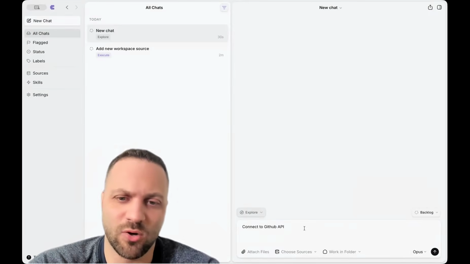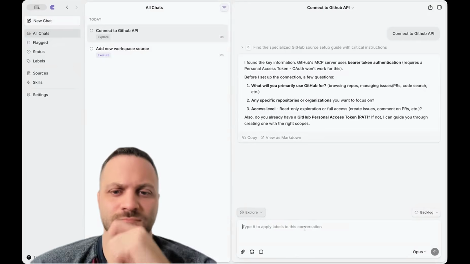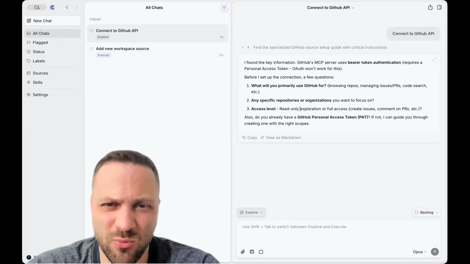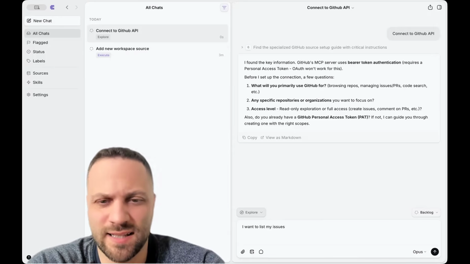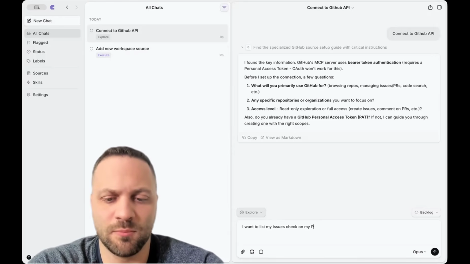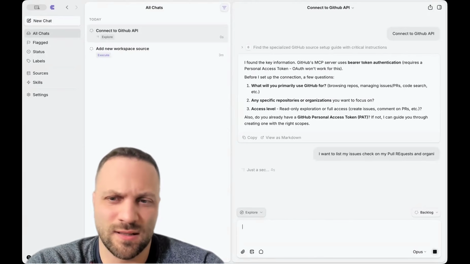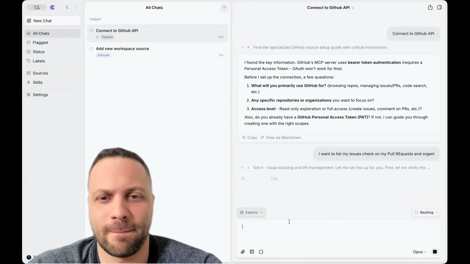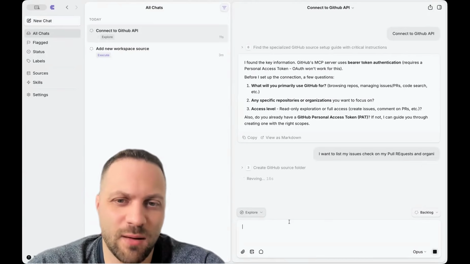So now I'm asking, connect to GitHub API. Again, it is going to ask me some questions, some key information and how it works. I will just tell it that I want to list my issues, check on my pull requests, and organize. It's an AI, so it will eventually understand even if I have a typo. So now it knows what I would like to do and can continue setting up my GitHub.